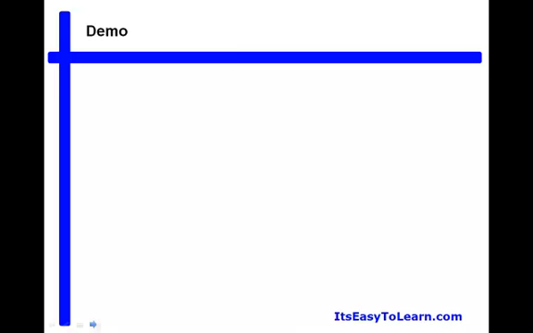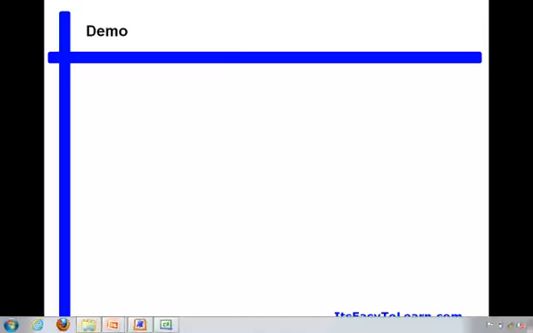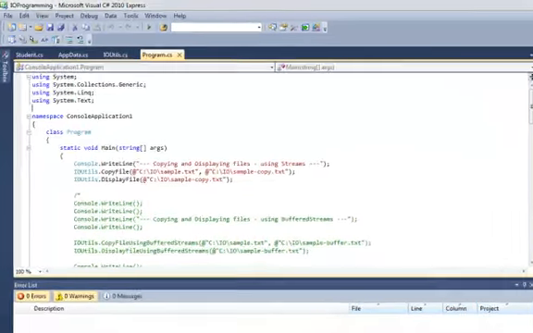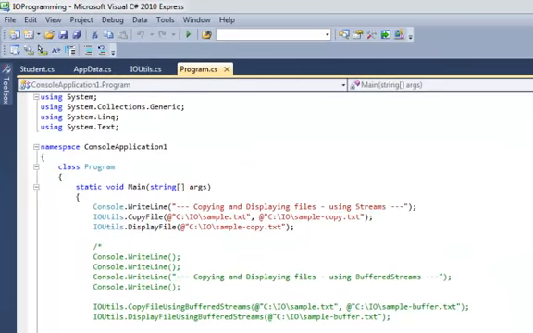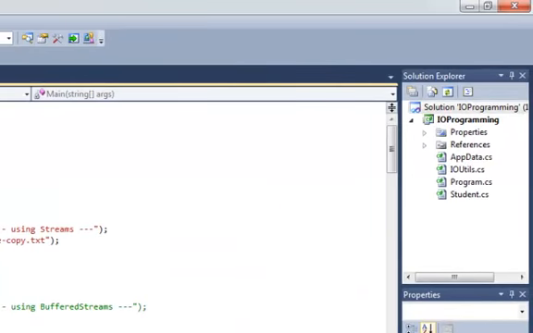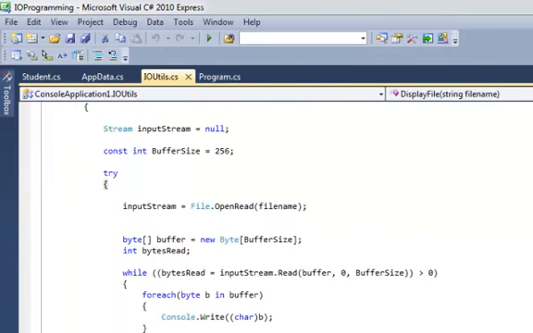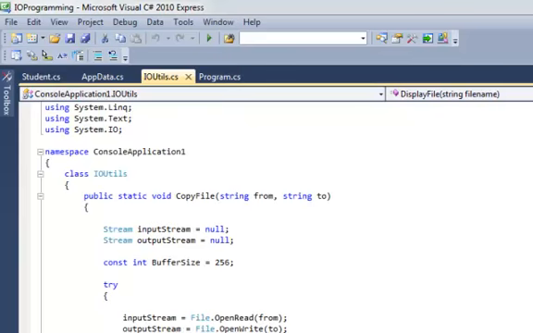So let me bring up Visual Studio. If you have downloaded the source from the website and open it in Visual Studio, you would see something like this. You will have program.cs and a class called IOUtils.cs. This is the class we're going to focus on for now. Open up IOUtils.cs and you would see a method called copy file.